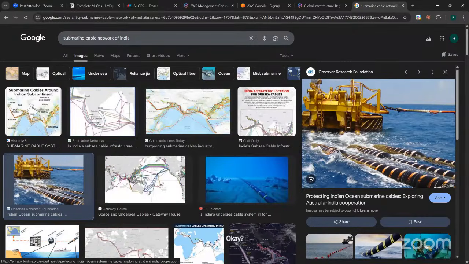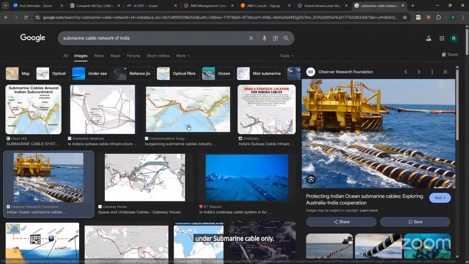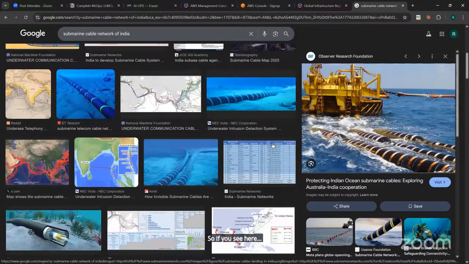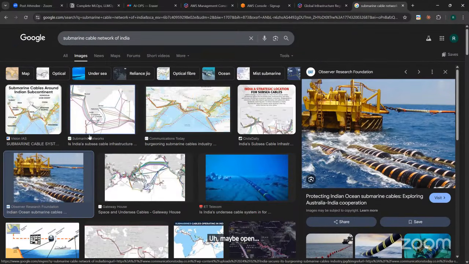Right now, the internet is working country to country, and they have established the connectivity not over the air. There are two types, via satellite and via undersea. The satellite one is getting okay nowadays, but previously and still right now, for faster communication, we are still using the submarine cable only. So if you see here, maybe open the India map.